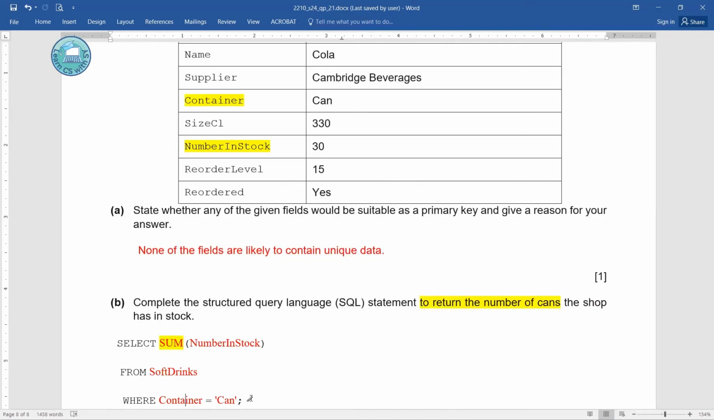That's why we wrote select sum, within brackets, the field name that is number in stock, from soft drinks where container equals can. And remember, the word can should be written within single quotes. As you can see, this is how we write it down, and semicolon will end my SQL statement. Any queries till now?